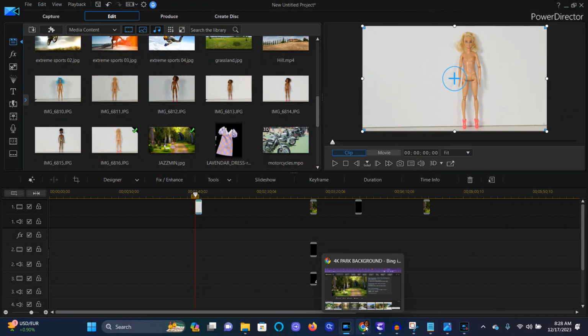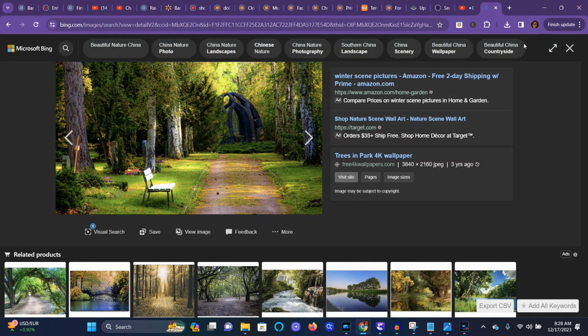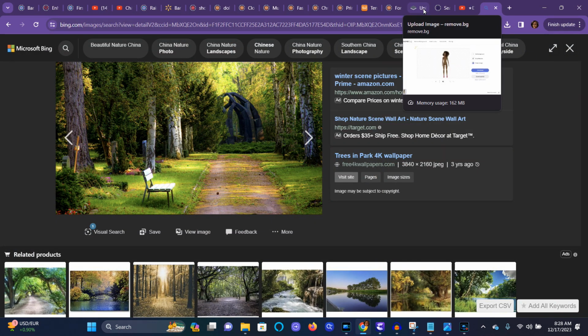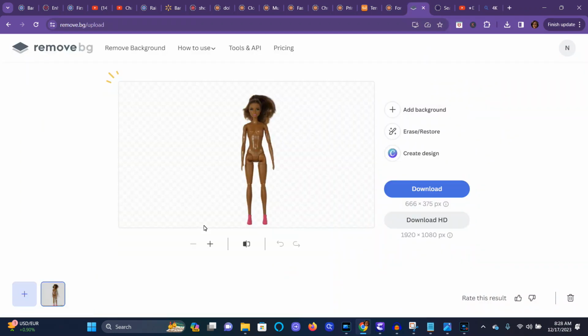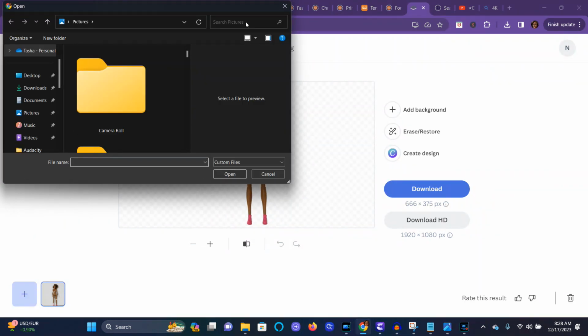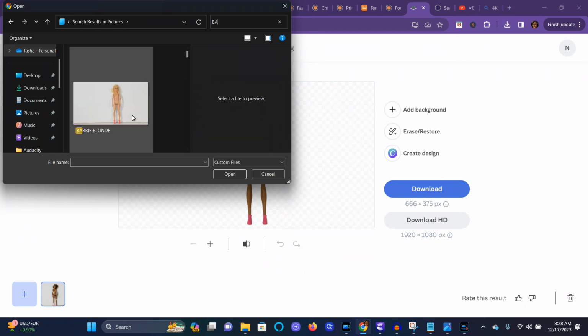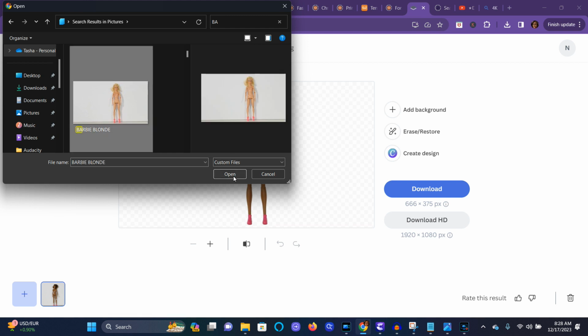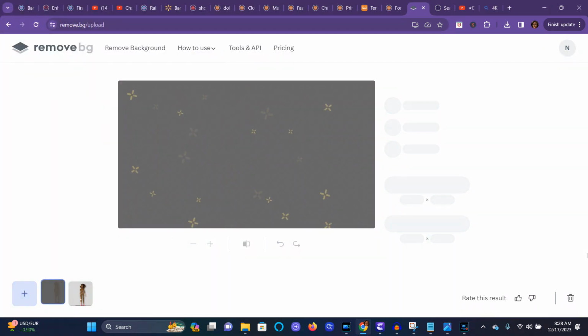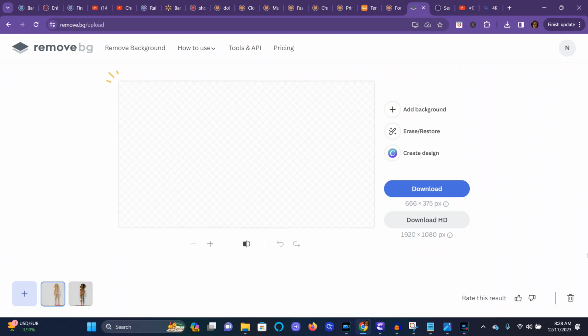Now I can go to my program. So I'm gonna go back to Google. And I'm gonna go back to the remove program, which is right here. And then I'm gonna click on this plus sign so I can get Barbie Blonde, right? The photo I saved. Go into pictures, type in Barbie, B-A. She popped right up, okay? Highlight it, and then open. And now you're gonna see it work its magic. So I remove the background. Now her background is removed.